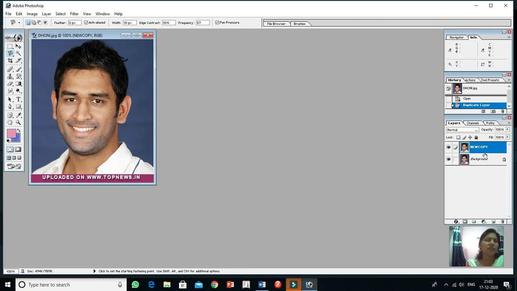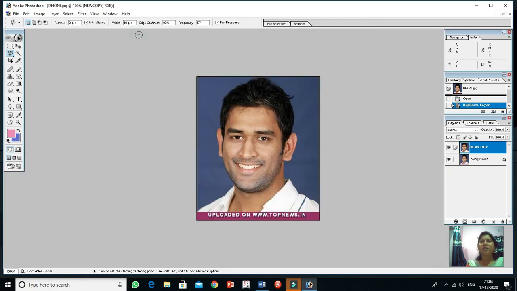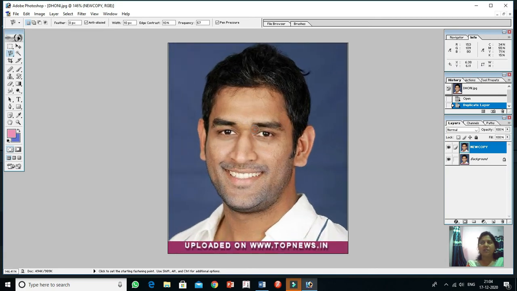Okay. So now maximize the image. Click here to maximize. Then scroll the mouse above the image because you have to maximize it. Over. That is called zooming. So click it, the smudge tool. Here this one is the smudge tool. If you right click, blur, sharpen, these options are there. I am selecting this one.